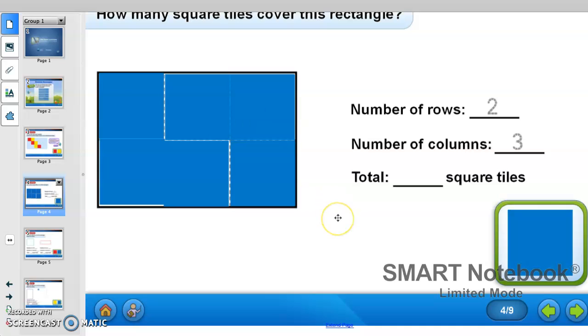It asks me for the number of rows, and it says 2, right? There are 2 rows because we had 1 row, and then we had 2 rows down on the bottom. Number of columns, remember columns go up and down, so we had 1 column here, another column here, and then a third column right there. So we had 2 rows, 3 columns, and for total square tiles we just count the ones that we used. 1, 2, 3, 4, 5, 6. So we used 6 square tiles.